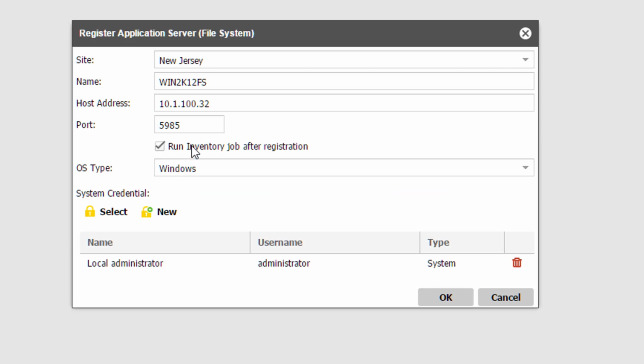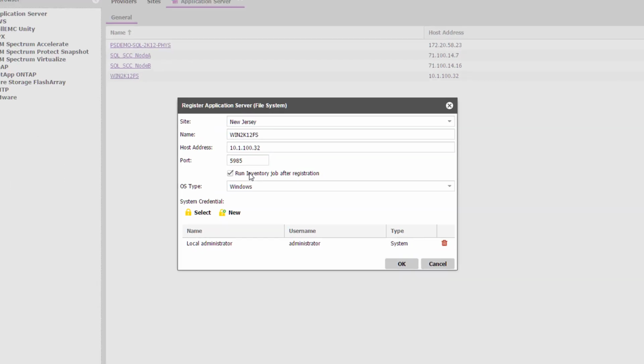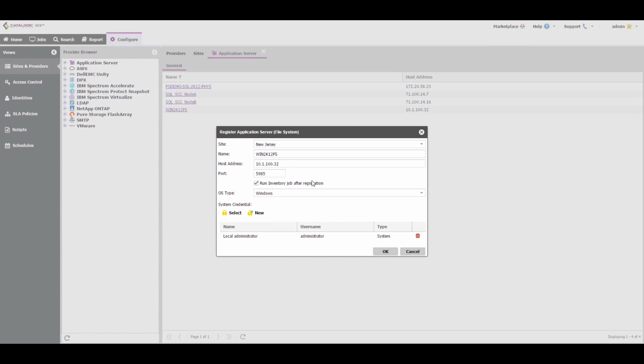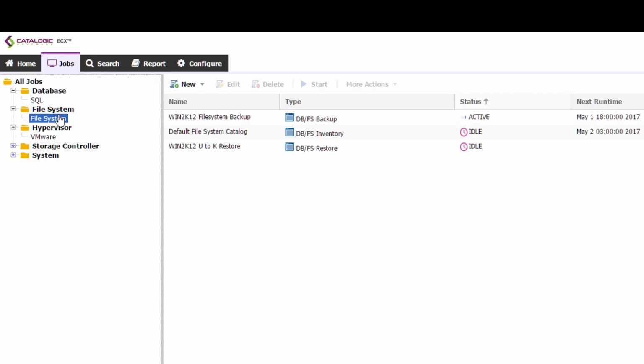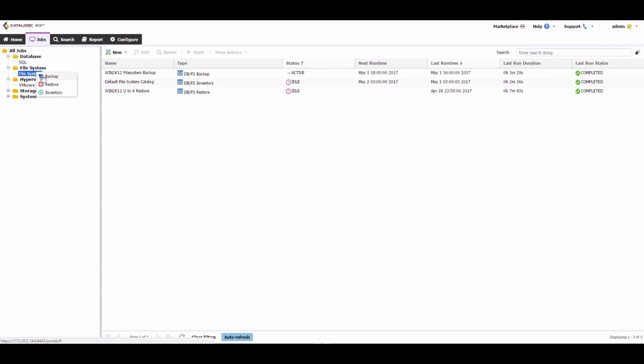By default, upon completion of the registration, the server will be added to an inventory job that will perform a discovery of every disk on the server and check whether those mount points correspond to volumes on the SAN. Once the inventory process is completed, define a backup job for the file system by going to the Jobs tab. Expand the file system section and right-click on the file system type. Select Backup.